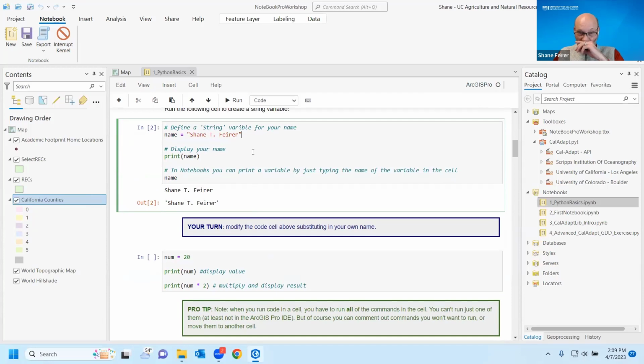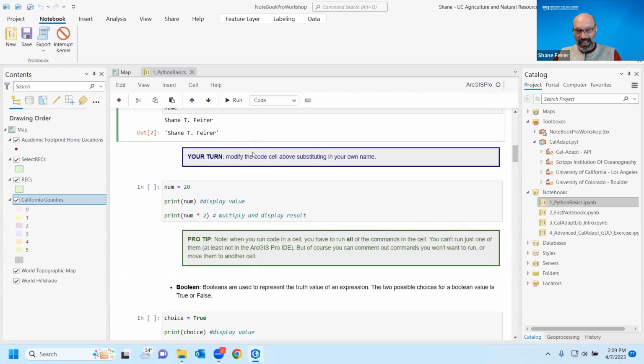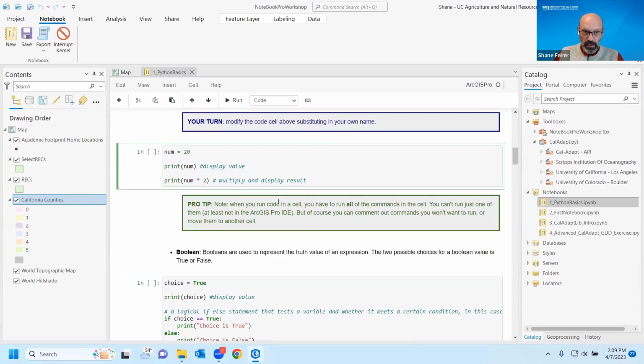So that's how you create a basic string. Now if you want to define an integer, what you can do here is define a variable num and give it a number, in this case 20. We're once again going to print it, so you're going to get 20 out as you'd expect.